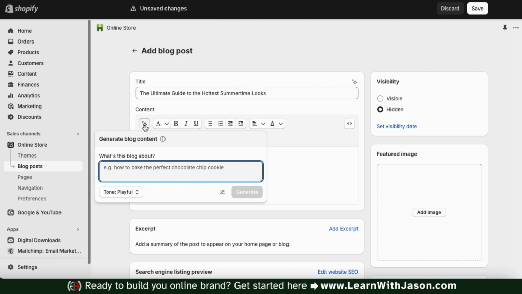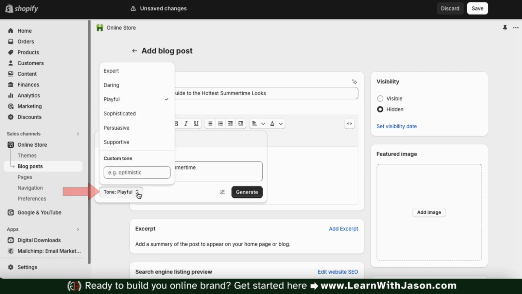So in the text field here, go ahead and type in what your blog is about. For my blog, I'm going to type in top fashion trends for the summertime. Once you add your blog details, you can then use the drop-down menu here to select the tone for your blog content. For my blog post, I think I'm going to go with a daring tone.